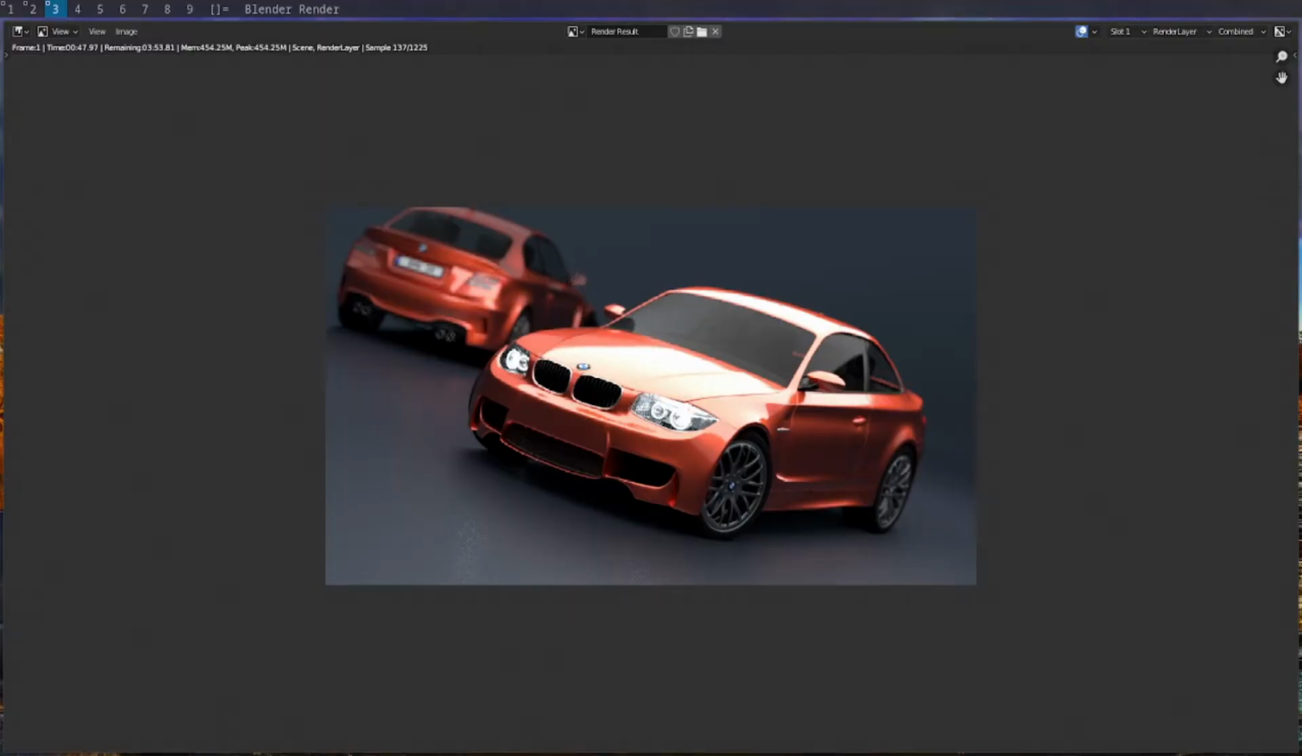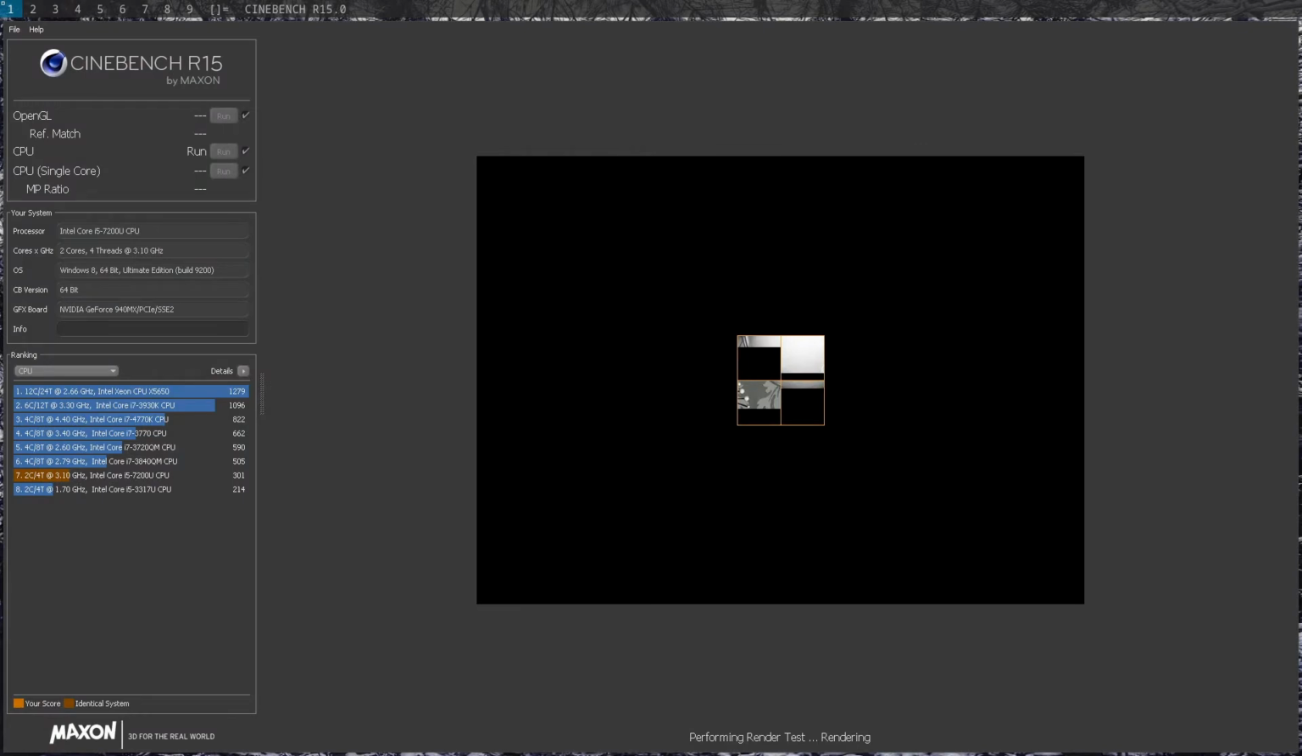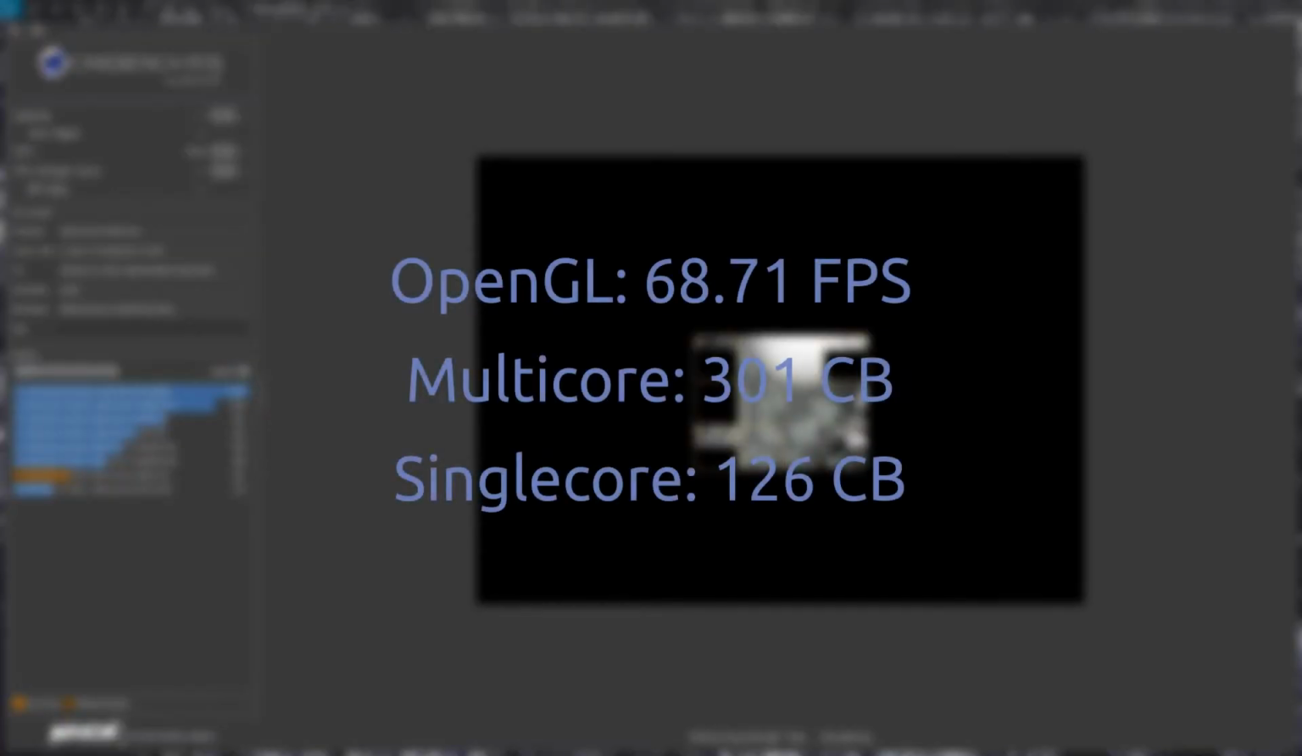Now I will be going to some CPU-only benchmarks. First I will start with the Cinebench 15 benchmark. Cinebench is a real-world cross-platform benchmark for evaluating computers' hardware capabilities. Using Cinebench 15, one can test GPU performance, running an OpenGL technology, multi-core and single-core CPU performance. Now to the results. OpenGL score using GTX 940MX GPU was 68.71 frames per second.